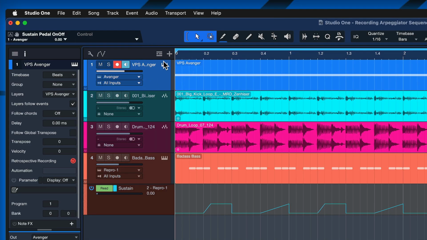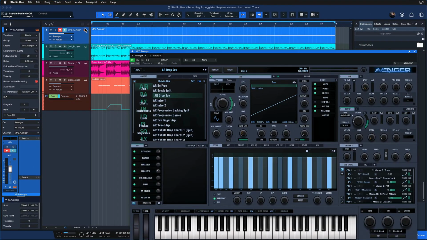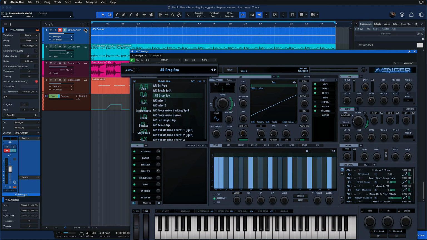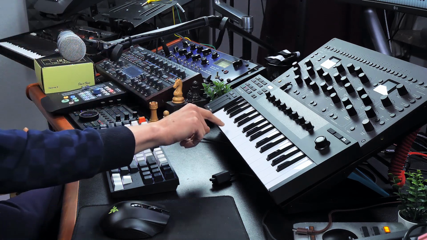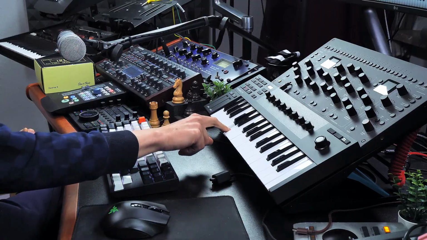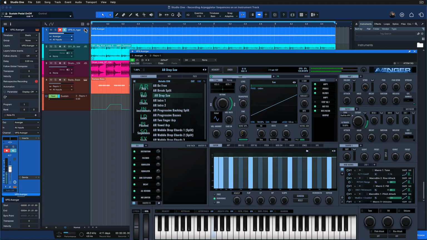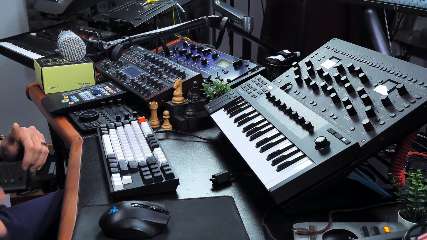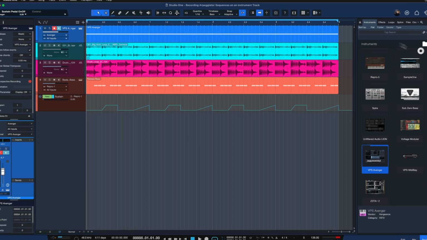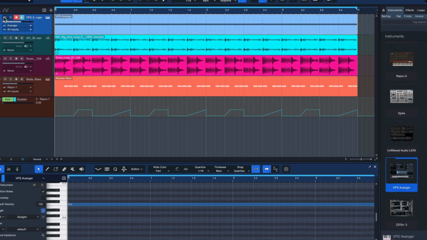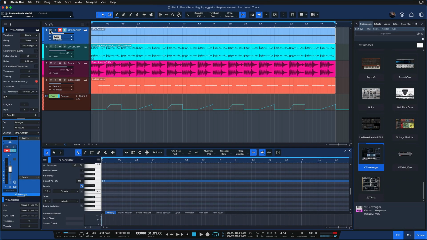In my case, for example, I have the VPS Avenger right here, and with this particular preset that I selected to get some inspiration, the following happens as I'm holding down a note. And it turns out that this is actually a pretty awesome complementary groove to what I already have going on. So I basically just added one note here in the piano roll, and if I just play that together with what I have here in my arrangement, this is a near perfect fit.